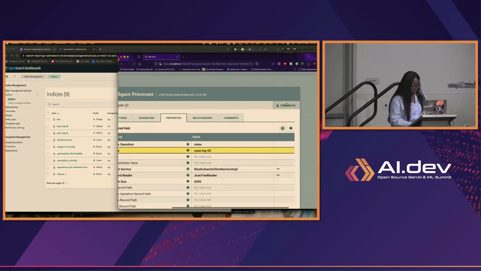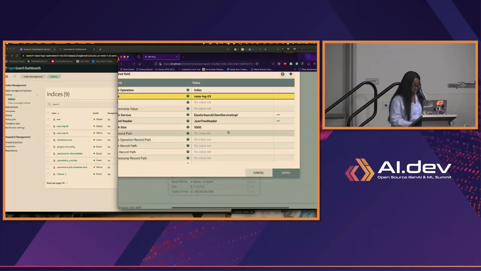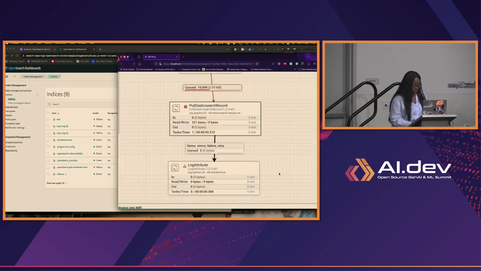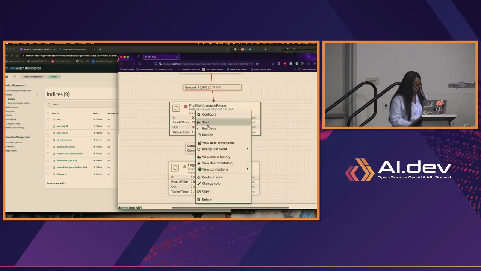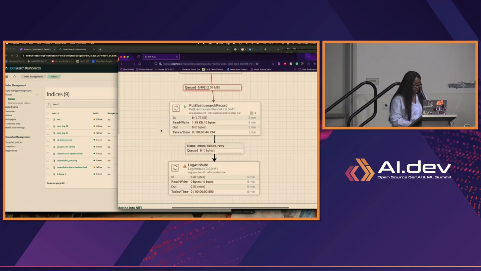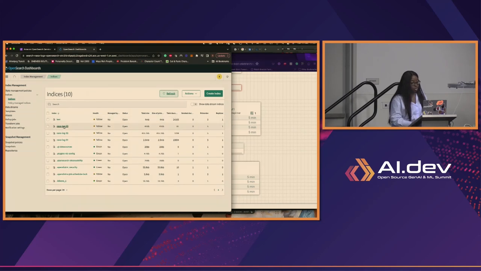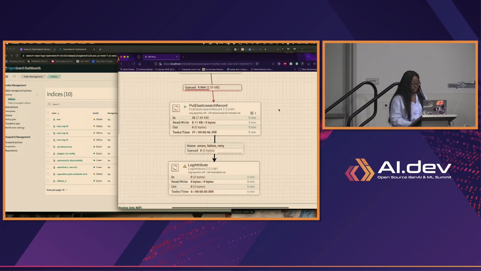Actually, I think I'm going to configure this to 100 at a time for the batch. Okay, so now the data is going in, and if we refresh this, we'll see NASA log 3. So the data is already here at NASA log 3.